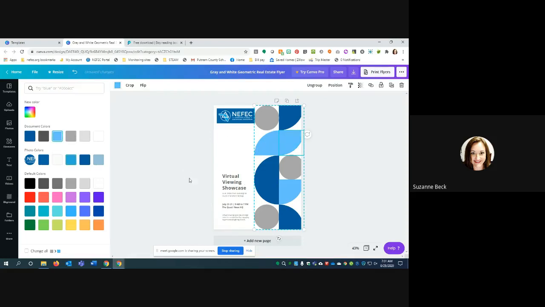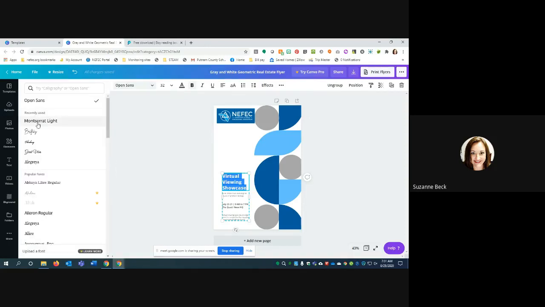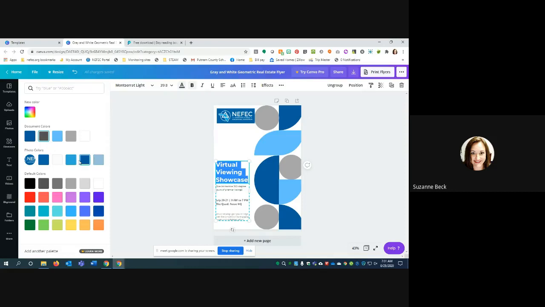So we're going to choose those. As we go here, Montserrat is the closest typical font to get to a NEFEC, the font that looks like the NEFEC logo. So I'm going to choose Montserrat. I can change my colors here and go with the same colors as the NEFEC logo. I can change all of this information. I can make these larger and smaller.